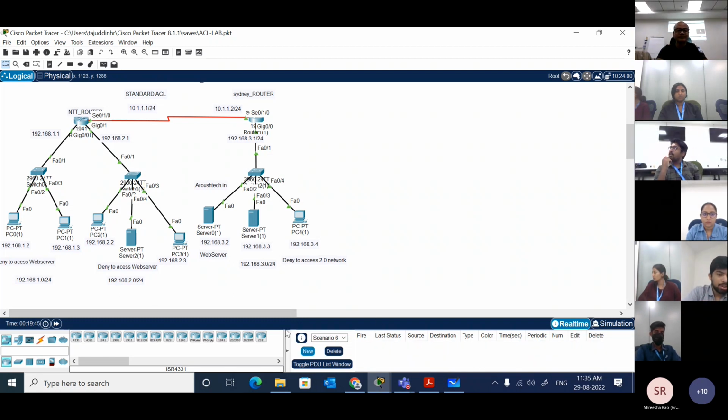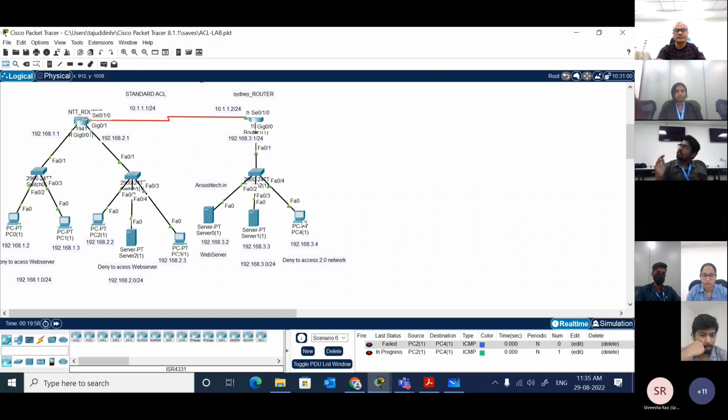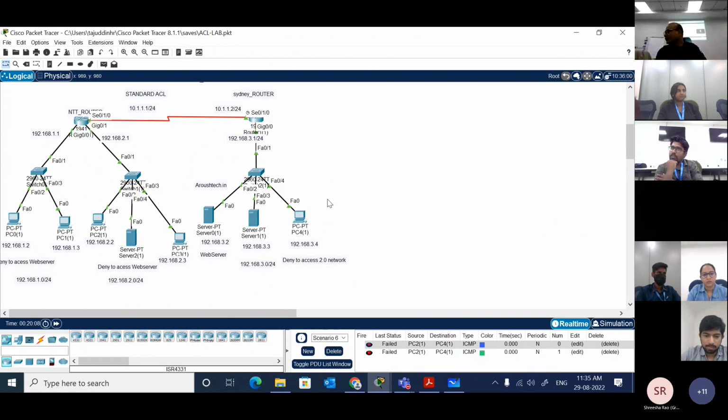Which peer to peer? Left to right. Okay. Means it is filtering, right? It is filtering. Means you have blocked the entire PC. Right. Understood. ACL. Okay, this is the standard ACL.